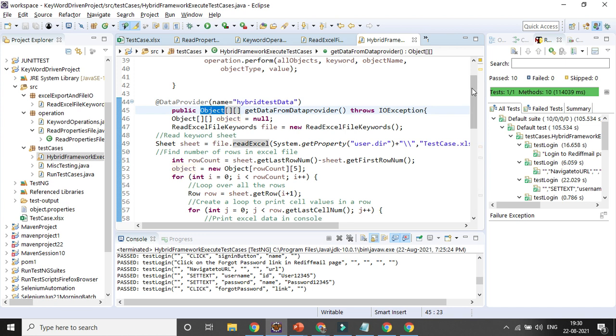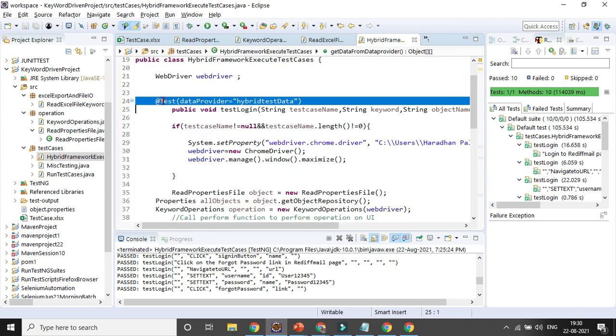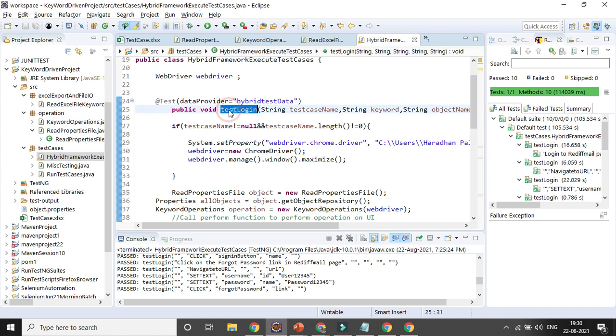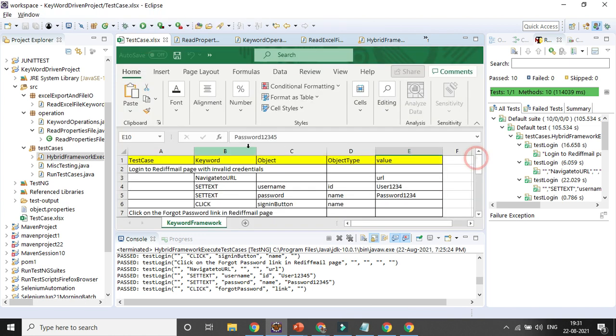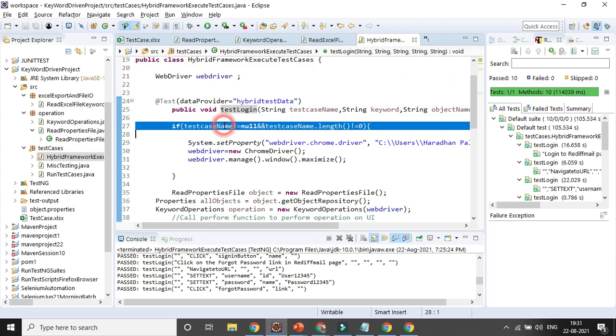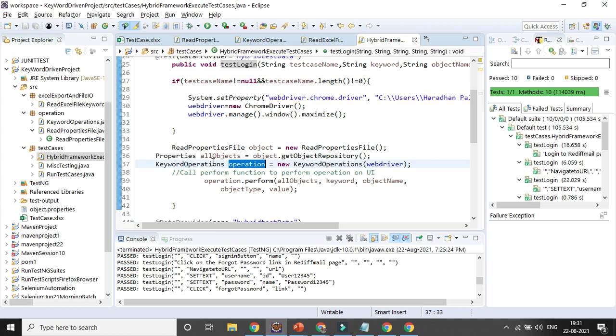Then with the help of the data provider I am creating a test case. With the help of the @Test annotation I am creating a test method, which is test login, where I am trying to read 5 different columns that I inserted in my test cases, right. One is the test case, keyword, object, object type and value, right, and then in case the test case contains some value, every time I want to open the Chrome driver, right, and then I want to perform the operations based on the keyword, that is, perform methods declared in my keyword operation class.